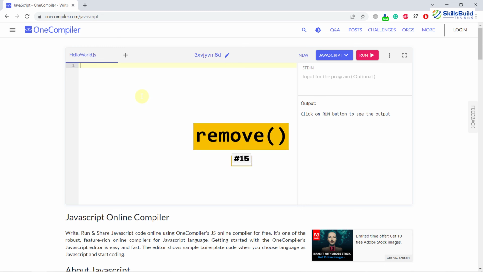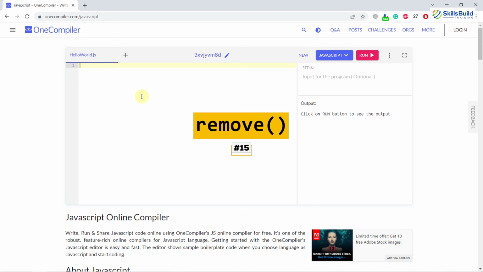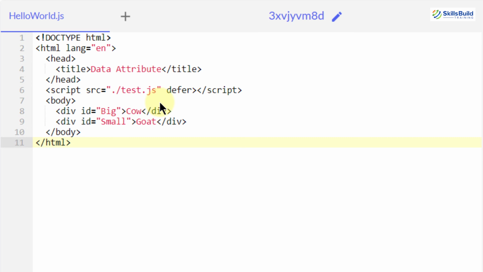Number 15, remove. Well, as the name suggests, the element.remove method removes the element from the document object model. For understanding it in a better way, let's have an HTML in here. Let's say we have this HTML, and in that we have our title, which is data attribute, then we have our body. In our body we are using two divs. The first one is with the ID big and the second one is with the ID small. And now I will show you how you can remove a particular element with the ID. Let's say I want to remove the element with the ID of small.